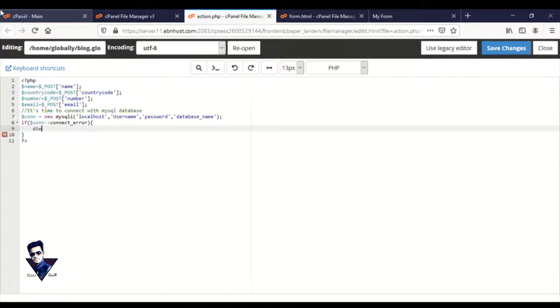So they are using an if tag: if the connection fails, then the connection dies and it shows "connection failed." The "connection failed" message shows up on the screen if the connection failed.